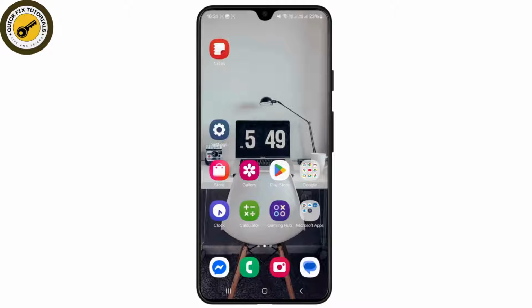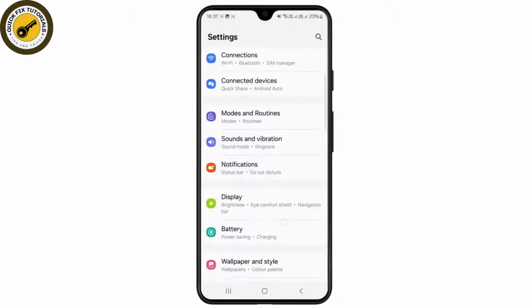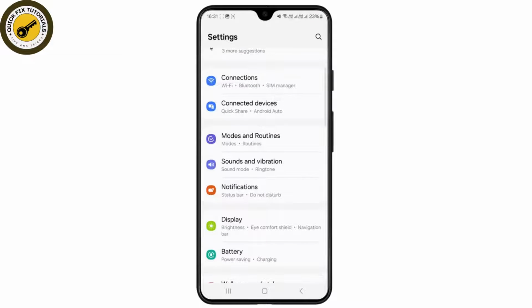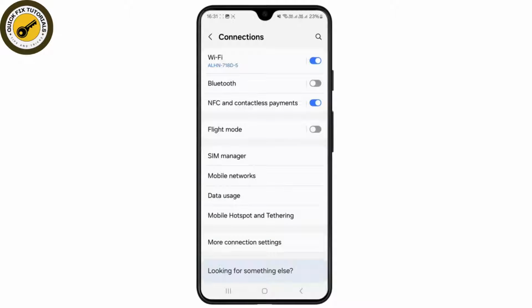If you're also facing such an issue on your device, then the first thing you can do is come back to your Settings application and make sure you have successfully connected to a strong Wi-Fi network. And if your Wi-Fi network is not connecting or is not providing any internet, then you may want to switch to another network.